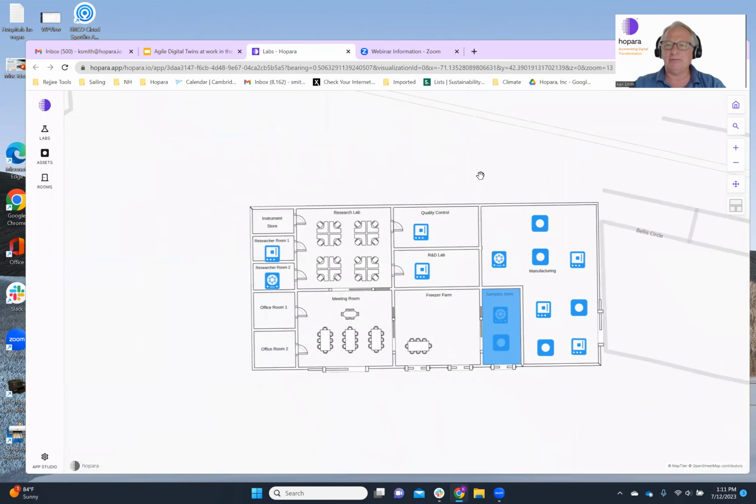Now, as I mentioned several times before, it's 3D when you need it, 2D when you don't. You don't need it right now. All you need is this 2D floor plan and a rollover of the individual asset. There's an incubator, another incubator, Spider-Man, another Spider-Man, etc. This is all that you need at this point in time to be able to monitor all of these assets.